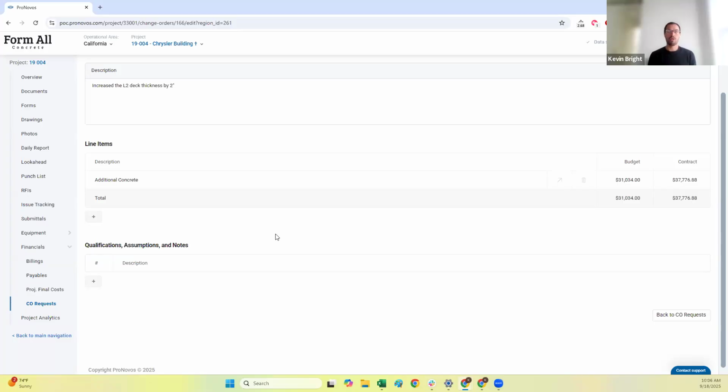There just wasn't enough room in the flyout window, so when people were entering it, it was really abbreviated. So hopefully this allows you to enter all the details that you need to, while still keeping it at a line item basis. And then on that change order request, if I want to add any qualifications, assumptions, and notes, I still have that same section that we have on the existing one.